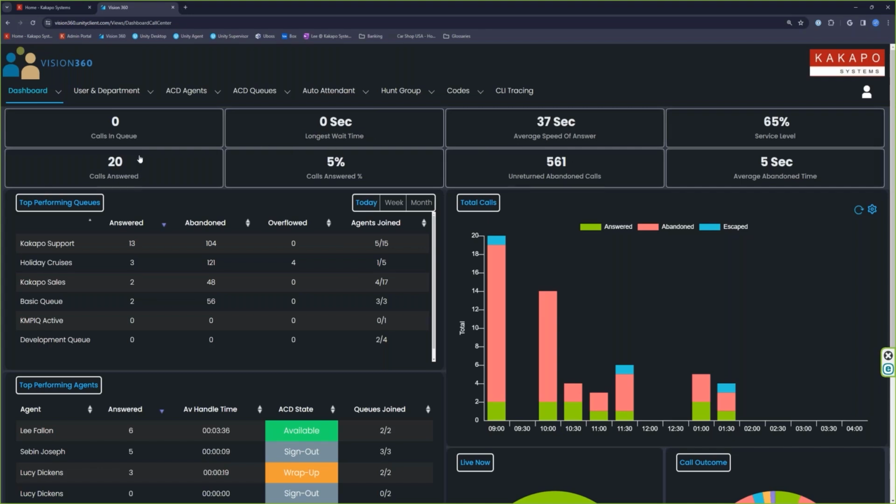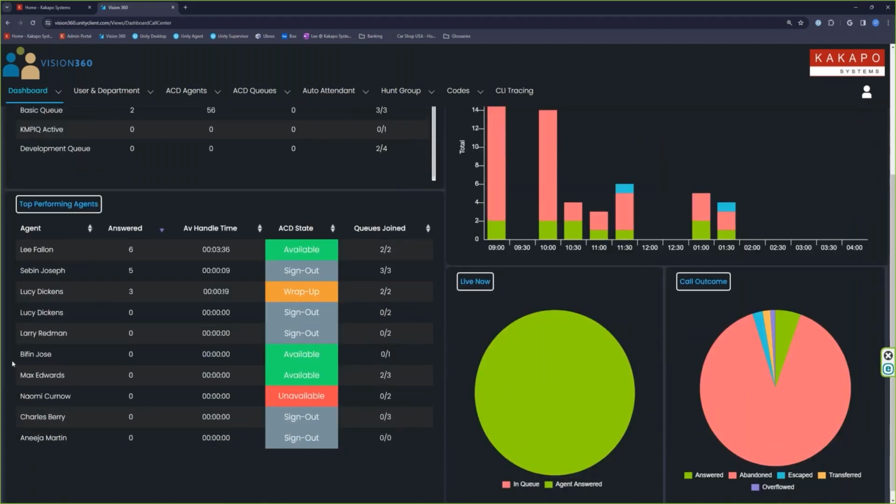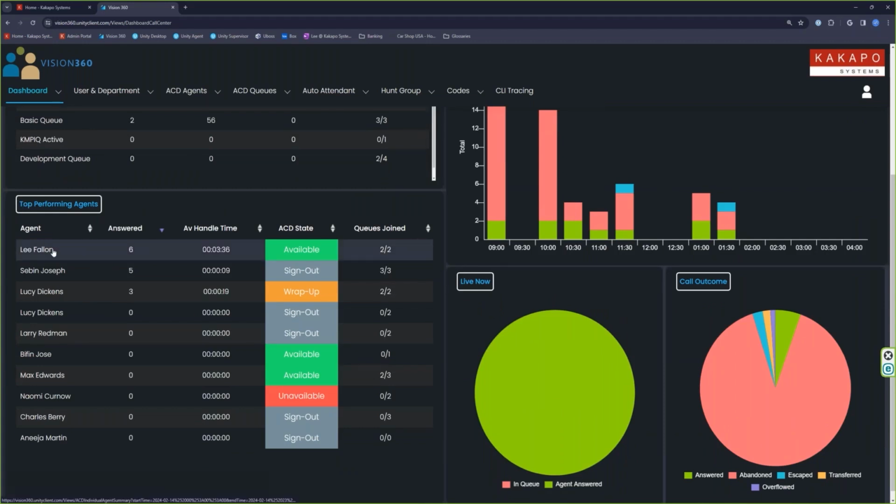Now if you scroll down the left here, starting with your top performing queues, you're going to see how many calls have been answered, abandoned, or overflowed in those queues, as well as how many agents are currently joined. If I scroll a little further down on the left, you're going to see that for our top performing agents, it looks like Lee here has answered 6 calls with an average handle time of 3 minutes and 36 seconds. So Lee's doing a great job today.